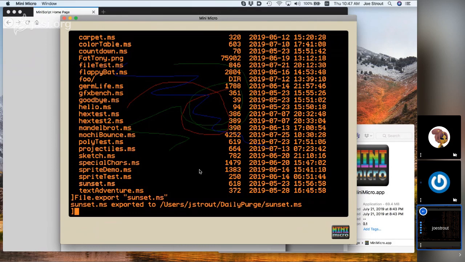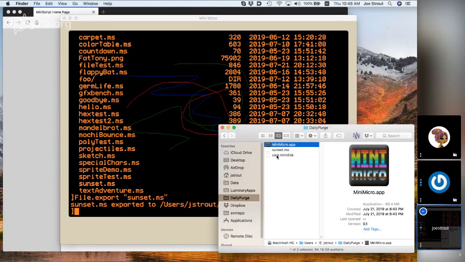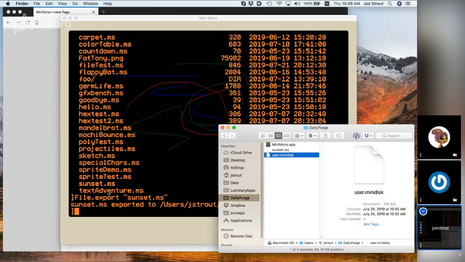The other way is your user disk is actually just a zip file. So you could unzip that and fuse all of its contents with a file hierarchy and everything to your real disk, and then you do whatever you want with it, zip it back up and call it user.minidisk. I should show that, and that's this file right here. And that's the user disk within Mini Micro. So I could ostensibly put that under version control and make myself a repo if I wanted to.